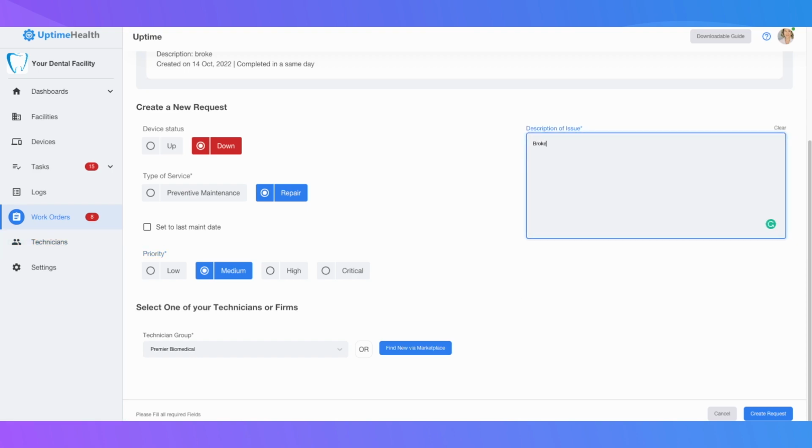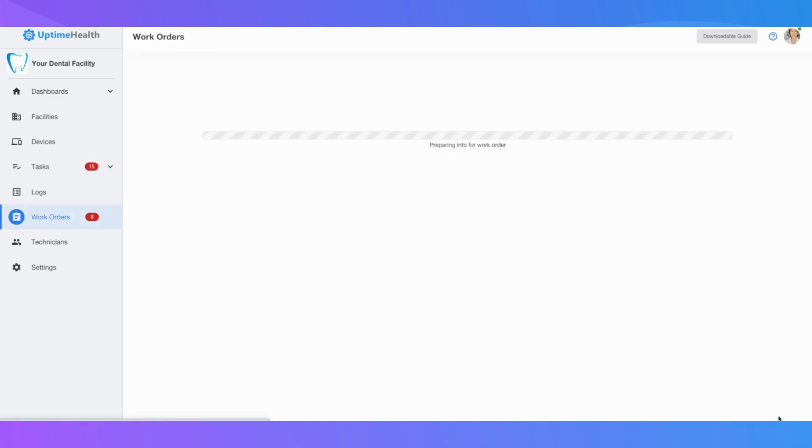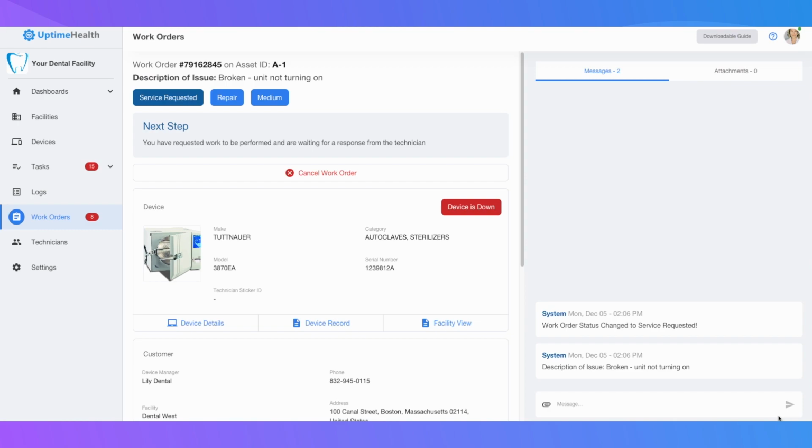And again, tell us what's wrong with it. Broken, unit not turning on. The more specific you are, the better it's going to help your technicians. Once you click this request repair button, what happens is we alert your technician groups with an email saying, here's a make, model, category, here's who's requesting the service, here's a serial number, what's wrong with it. All the data points they typically require to even dispatch a technician, we automate for you and send to your service groups on your behalf.